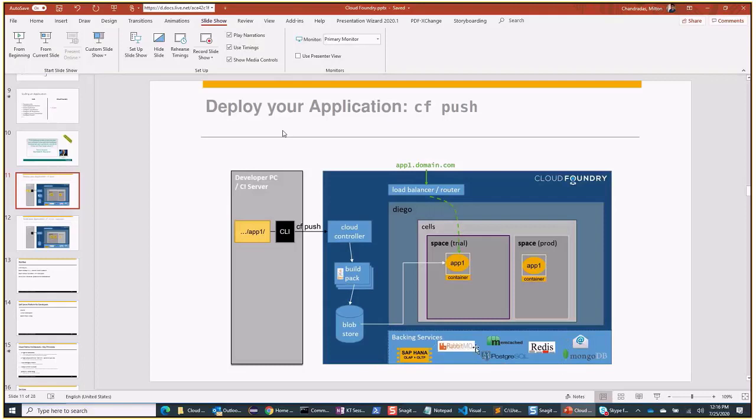And these are managed, provided by the cloud provider itself. But you can have your own user-provided services as well. Now Diego: once the build pack completes, it creates a droplet, that's the name of the image they use, and puts it into the blob store. Diego finds cells that are free, and then we need to deploy it. Diego pretty much takes it, places it somewhere, and starts the app, starts the container.